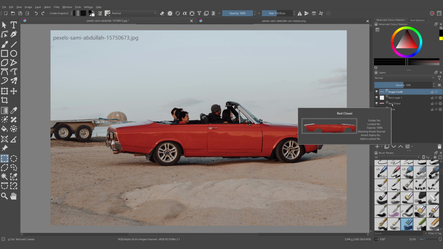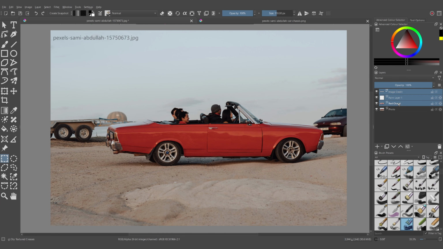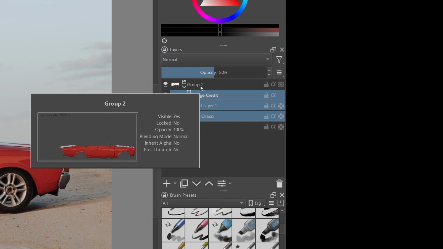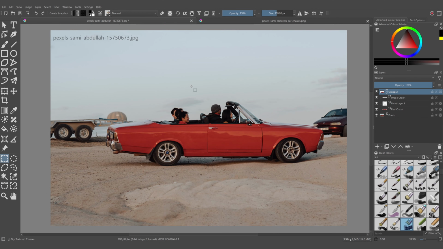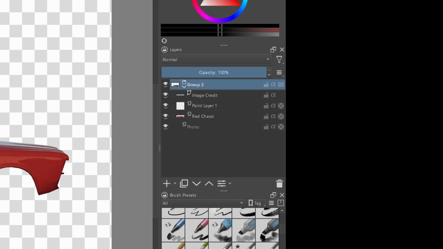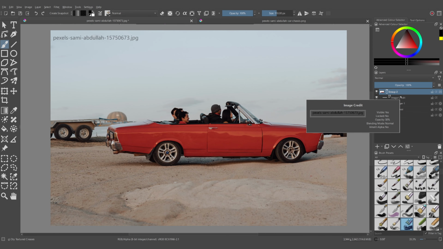Let's start off by grouping layers. So if we were to, for example, press Shift and select all of these layers that we've got above the photo, and then press Ctrl G, it creates a group. Now if we isolate with the group layer selected, you can see that my image credit and the chassis have been isolated together. In order to edit whilst in isolate layer mode though, you have to select an actual layer rather than a group. Group layers aren't just useful for organization, they also let you apply filters within a group.